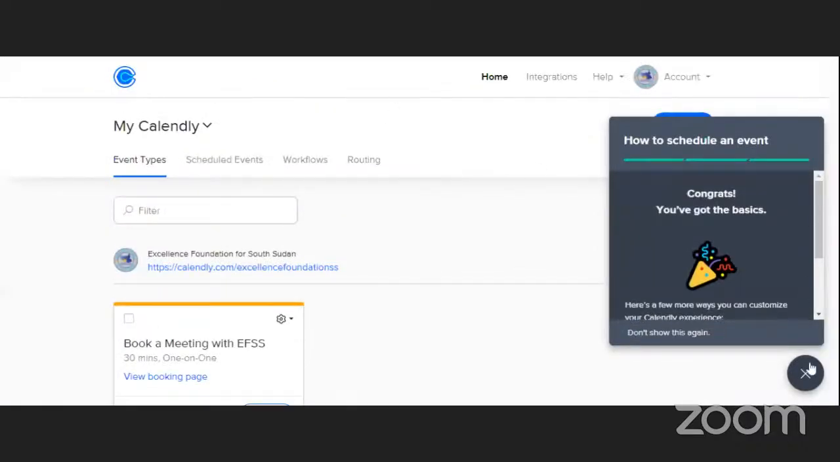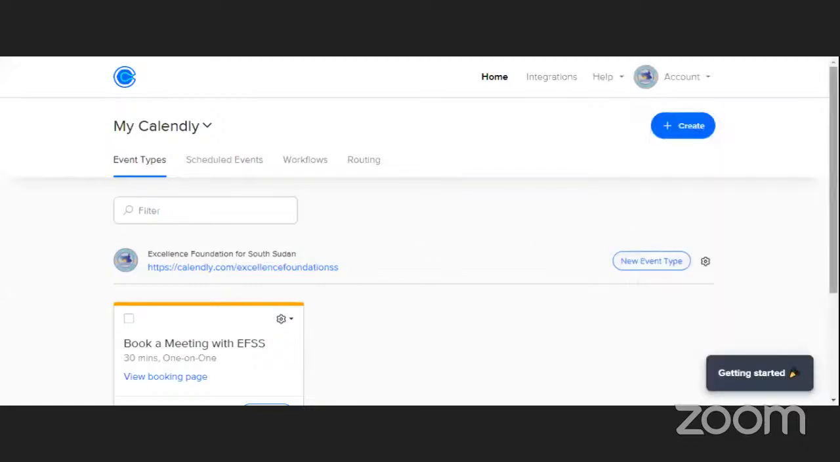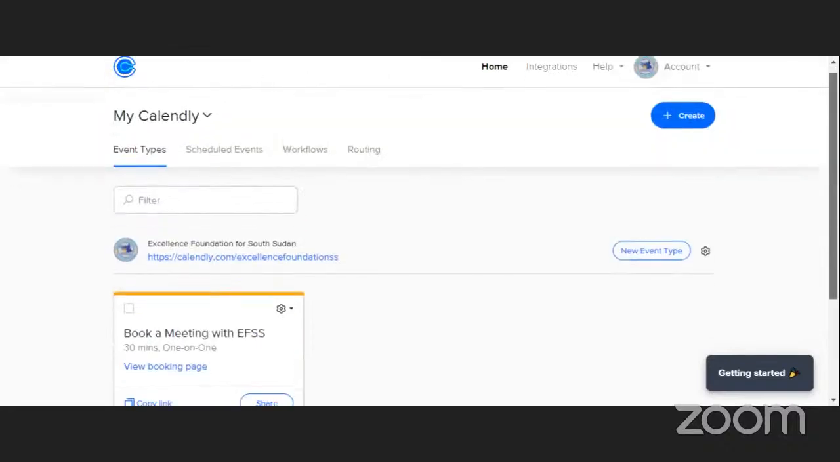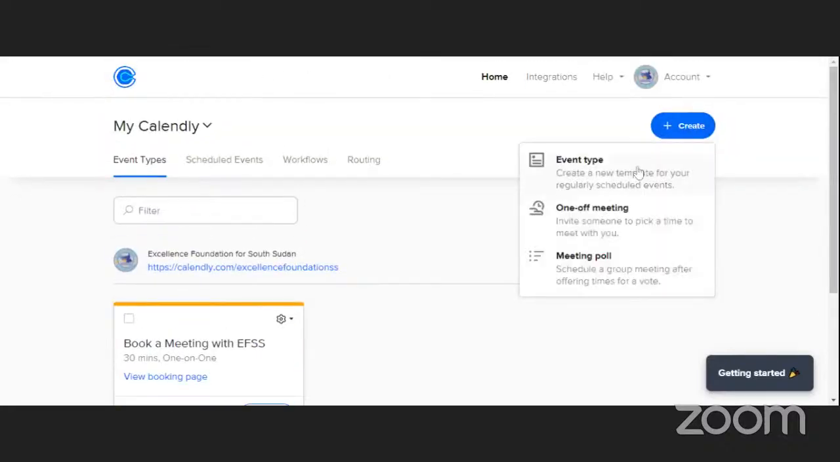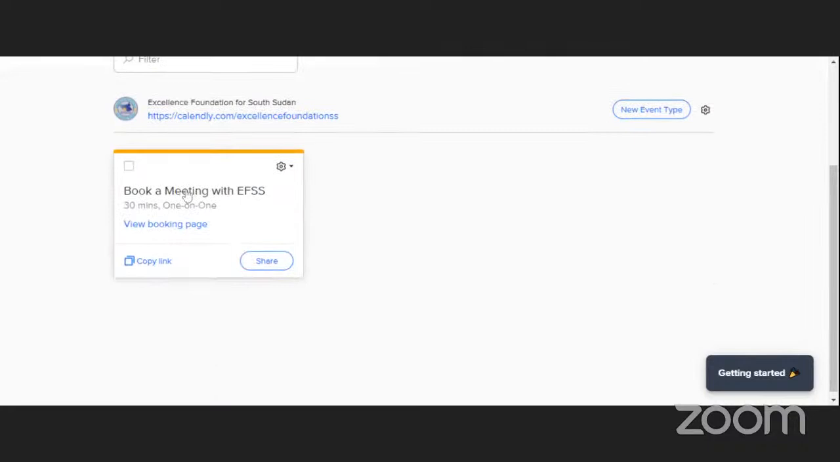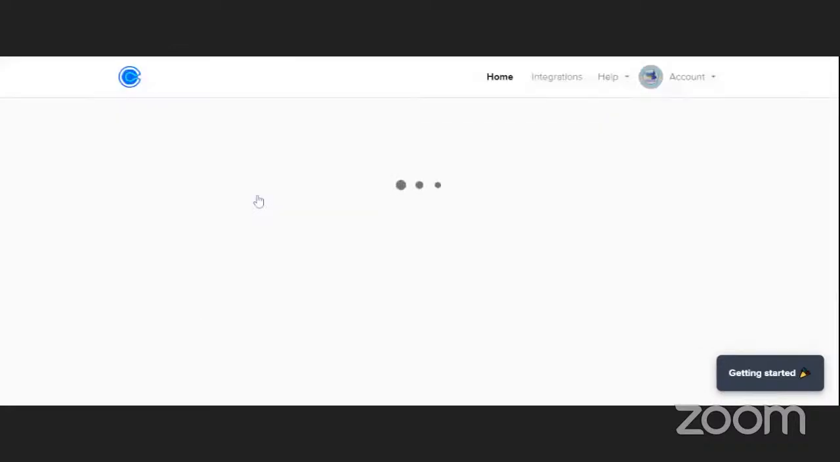So now, when you come to Calendly here, you can create a one-off meeting, or you can create an event where you have regularly scheduled meetings. In our case, you see, we scheduled this. If I want to edit it, I will come here and edit. It has very basic steps.